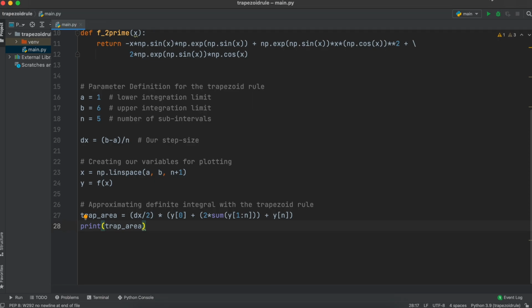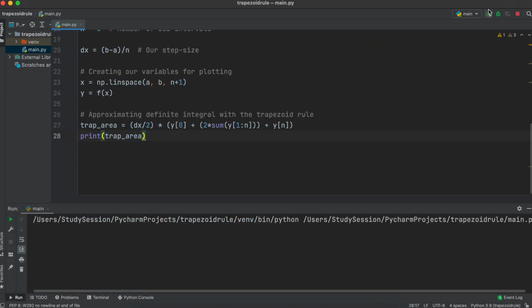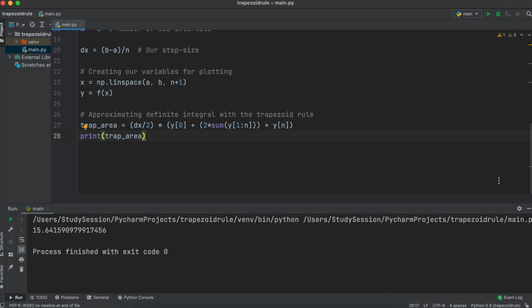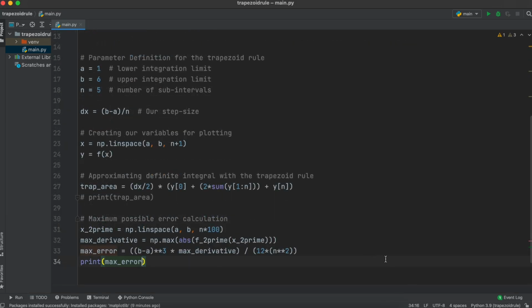This sum term is just summing up all of the values in our 1D y matrix from after the first position up to, but not including, our final position. Then lastly, plus our final exterior output value. Let's just go ahead and print the result of this. With these conditions, it should give us 15.6, as we learned when we solved this problem by hand in a previous video.